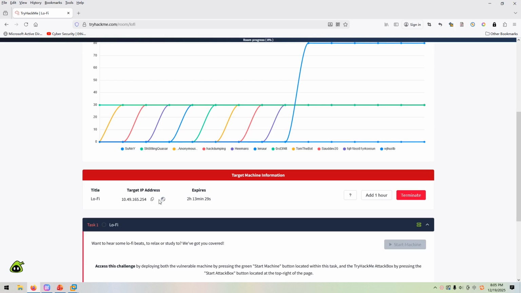Today we'll be diving into another TryHackMe room called LFI. This room is relatively simple, but I do not want to stop at just solving the challenge. Instead, I want to use it as an opportunity to fully explain local file inclusion, or LFI.